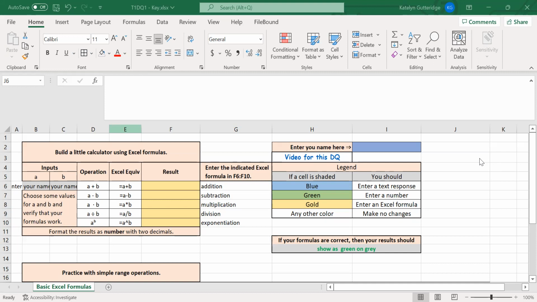In this DQ, we're going to look at some introductory formulas in Excel. We're going to make sure we look at using cell references and formatting each cell. So for each gold cell, we'll make sure we enter an Excel formula. Each blue cell will be typing in words, and each green cell will be typing in numbers.